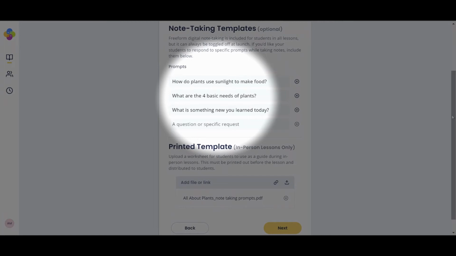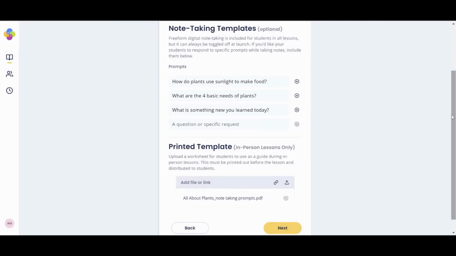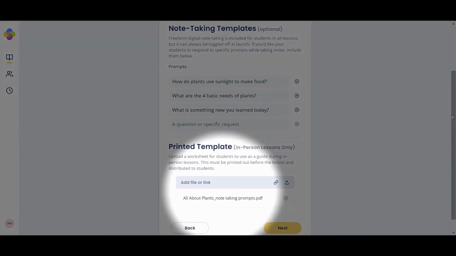We create one template or set of prompts for each piece of the lessons. Students will use their own prompts to learn and teach the material to others in their group, and will use the other prompts to take notes when learning from their peers. If a lesson will be taught in person, we can attach a file of prompts that is meant to be printed and handed out to students as part of teaching the lesson. This can be used instead of or in addition to the online prompts.